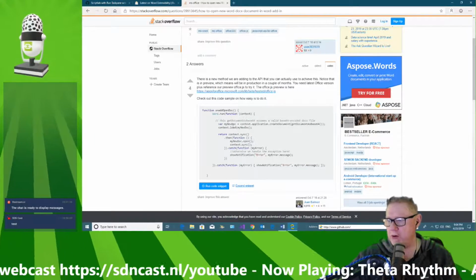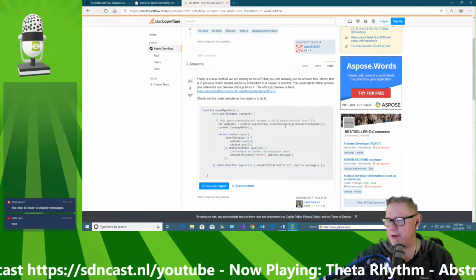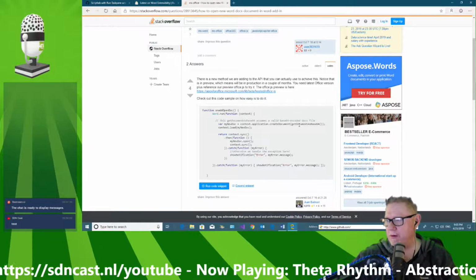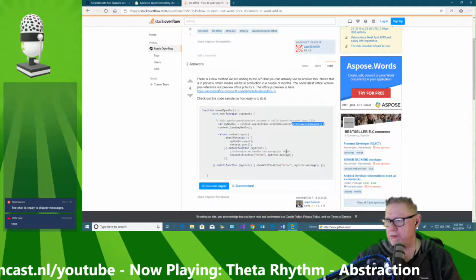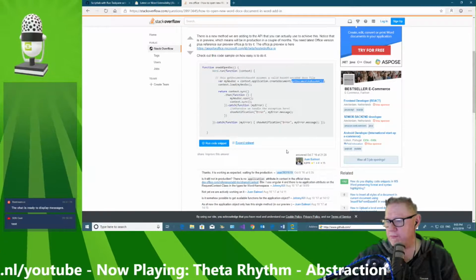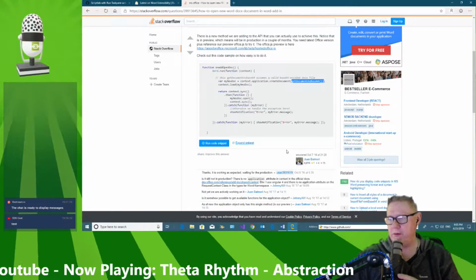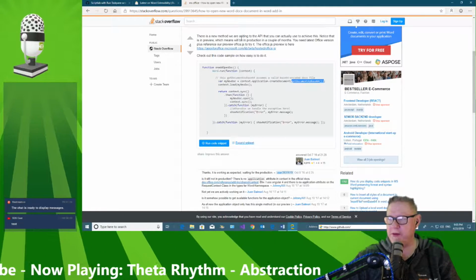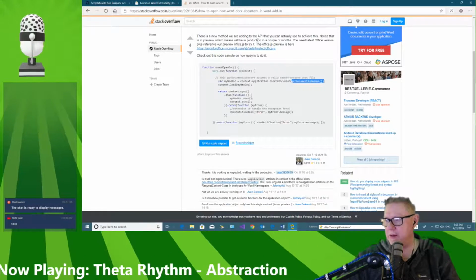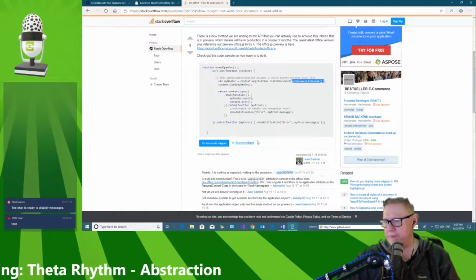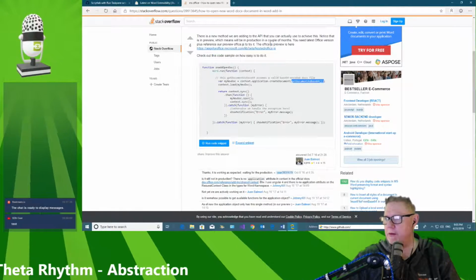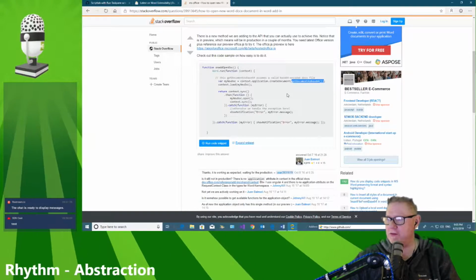On add open documents, context application create document, get document base 64. There's a new method we are adding. Look, this is by Juan Balmori again, that you can actually use to achieve this.